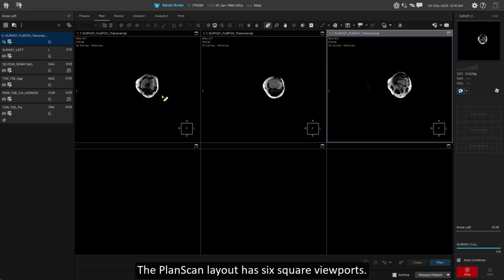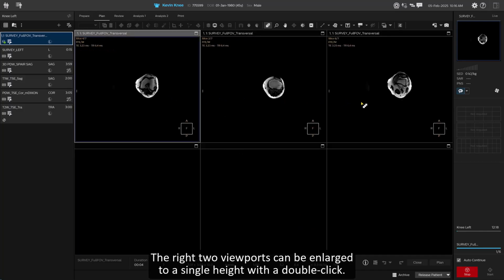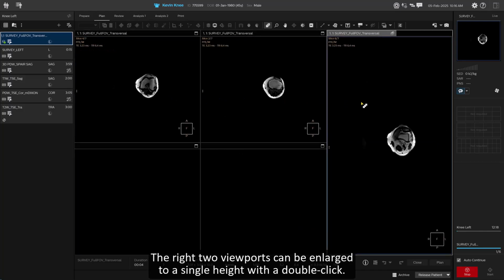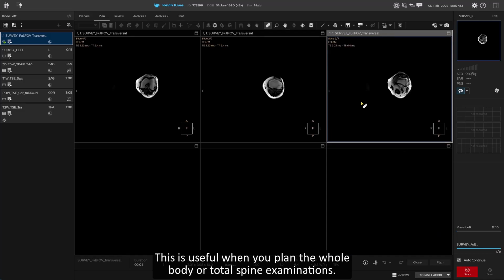The Plan Scan layout has 6 square viewports. The left 4 viewports can be enlarged to a single viewport with a double click. The right 2 viewports can be enlarged to single height with a double click. This is useful when you plan whole body or total spine examinations.